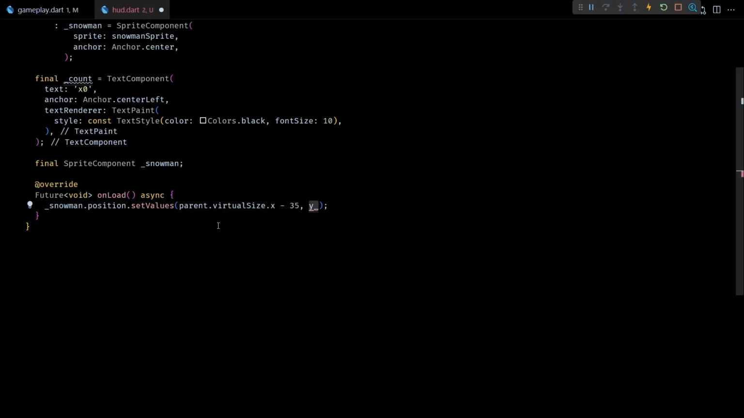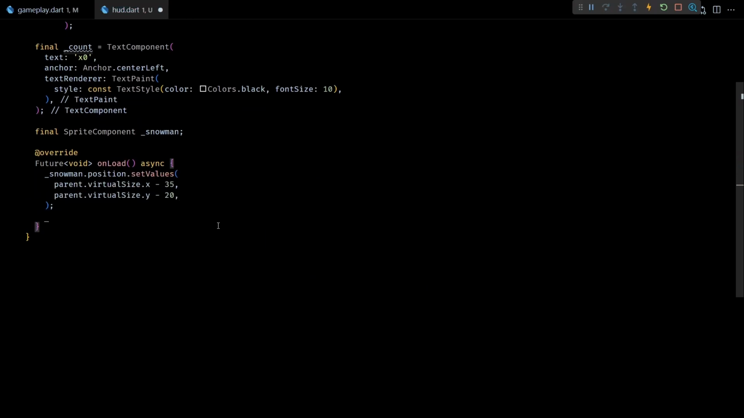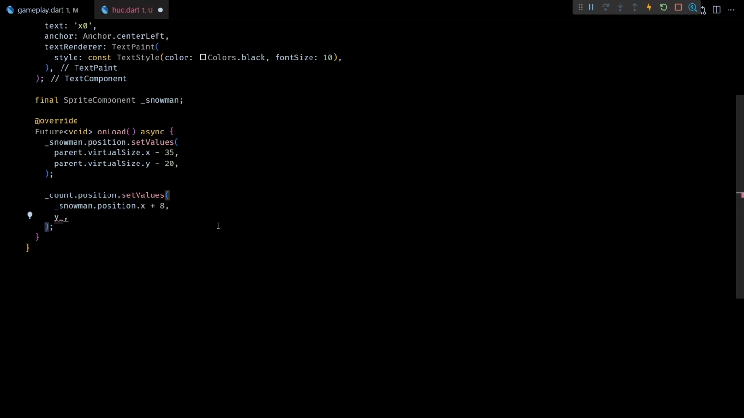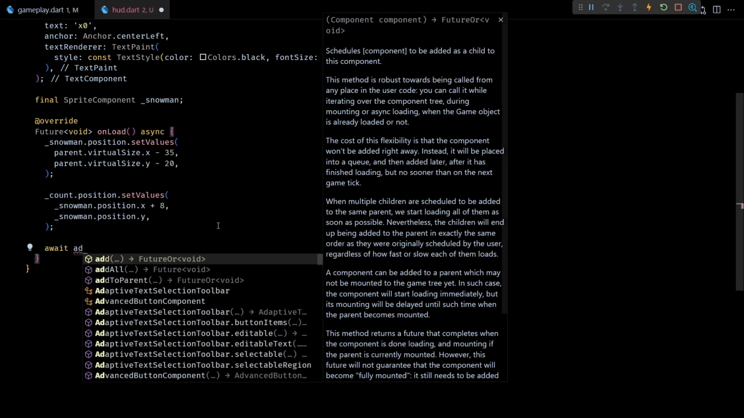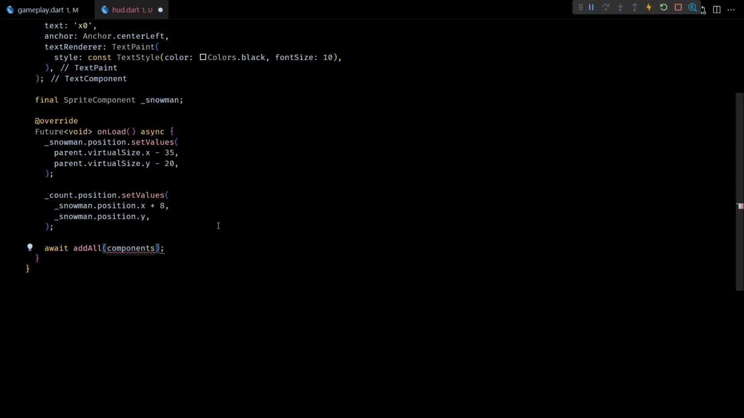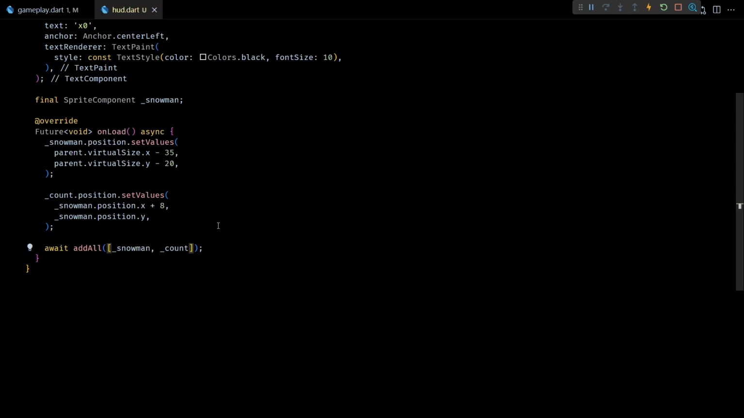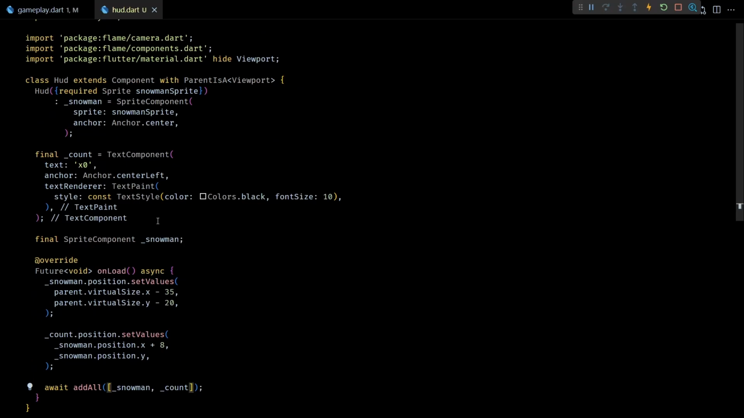such that it is placed at 35 units from the right edge and 20 units from the bottom edge. To keep things relative, I'll place the text component using the position of the snowman component with a small x offset. Finally, let's add both these components as children of HUD. And remember, this is just one way of laying out the HUD components. You can achieve the same layout using a lot of different combinations of anchor and position values.